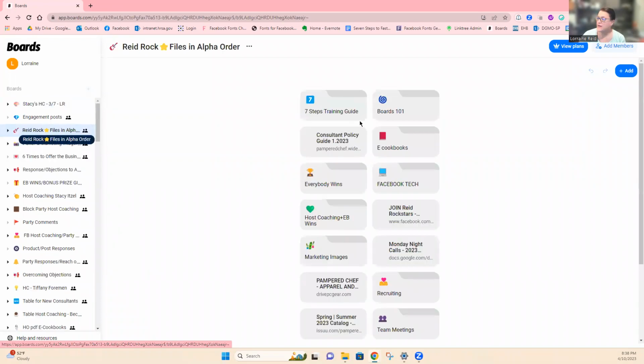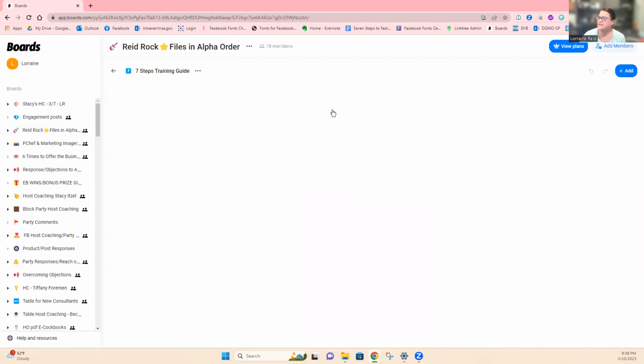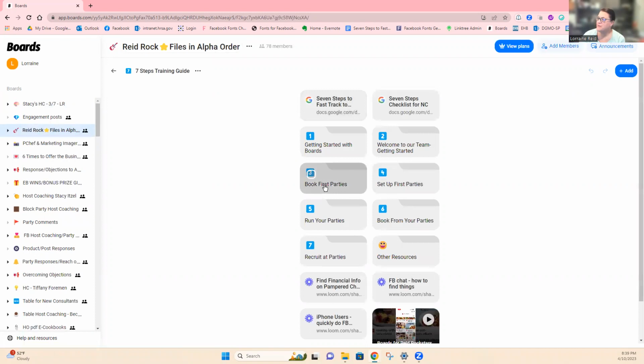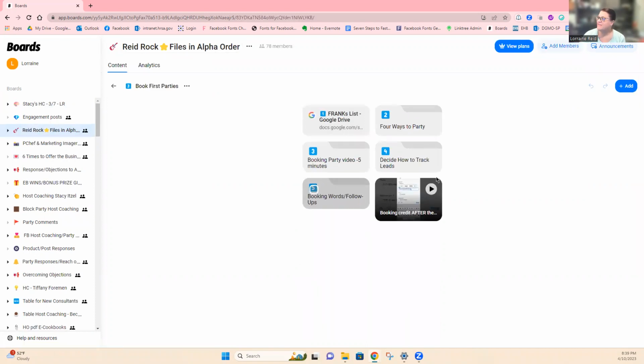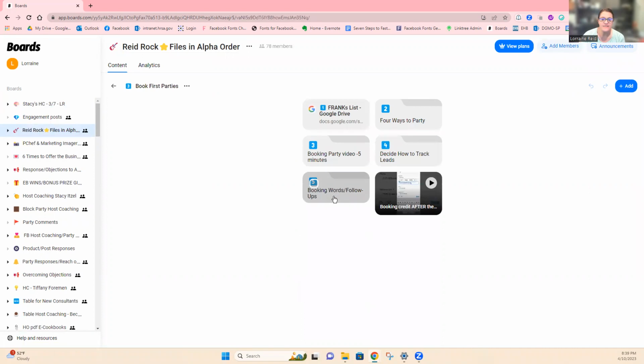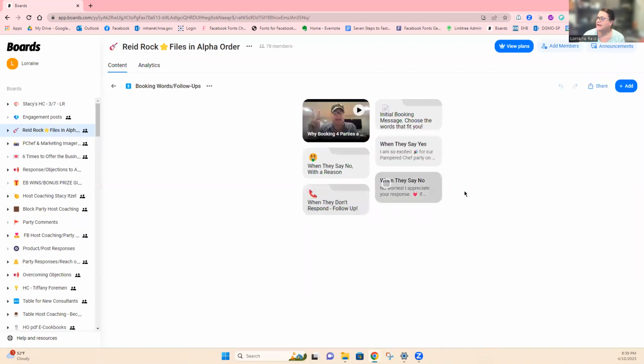And we went through a couple of these the last time, but I want to highlight them once more. So you'll see here, the files are in alpha order, and it literally starts at the 7 steps. So if you need to go into the 7 steps, click this link. And if you need to book parties, then you're simply going to go to book your first parties. And then if you need the words to follow up, you click here, and here are all your words. When they don't respond, you say this. When they say no, you say this. When they say yes, you say this. Everything is here right at your fingertips.